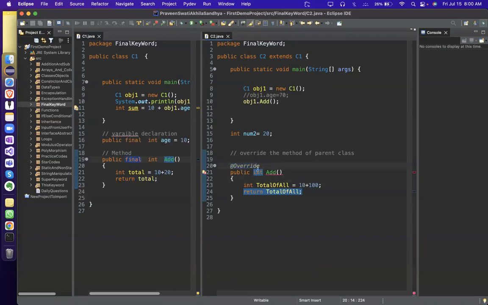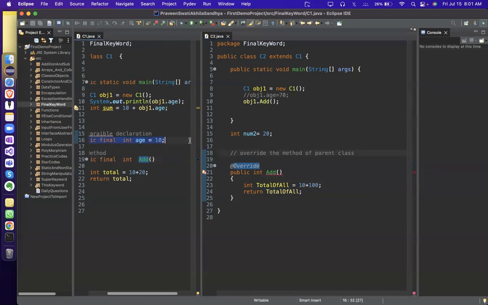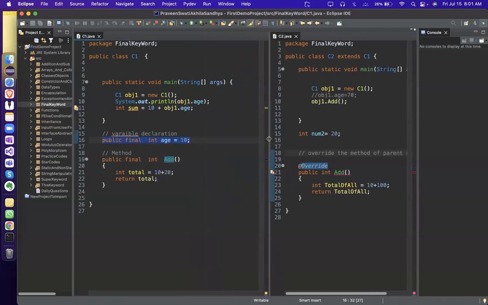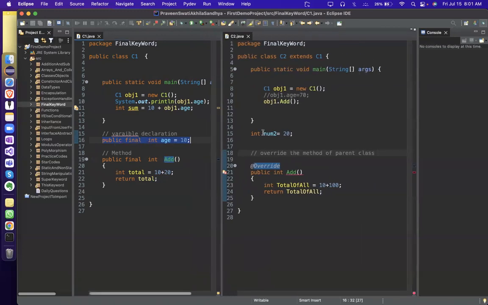Before, we cannot change the value; for the method, we cannot change the implementation. That means you cannot change the value of a method. So what do you mean by change of value of a method? Override. You change the implementation of a method, right? You cannot change the value of a method. There is no value of a method. But what can you change about a method? You can change the implementation of it.